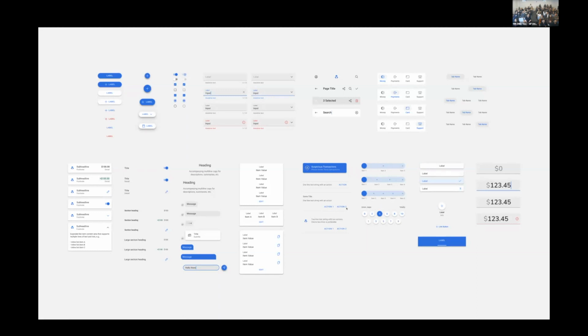And because of tokens, of course, we didn't forget about dark mode. So it looks pretty cool.